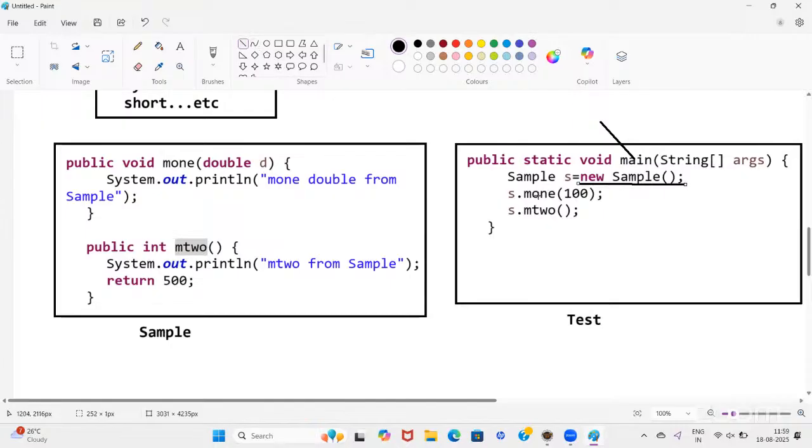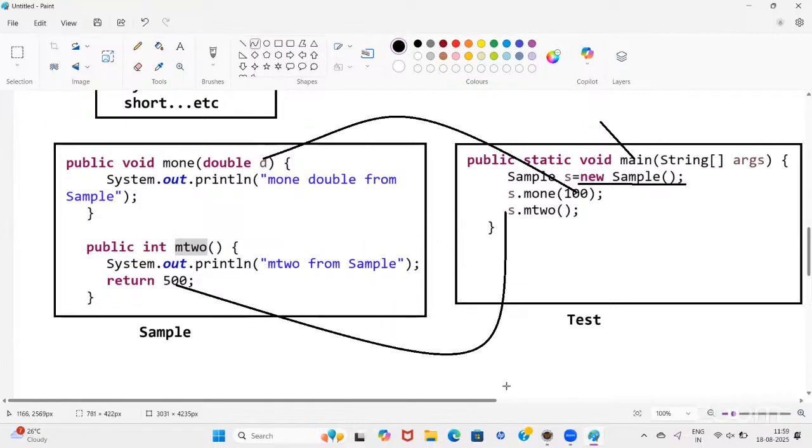So we are calling the method called m1. The input value will come to this place, inside the variable called d. The 100 value comes inside the variable called d. The 500 value will come to this place.